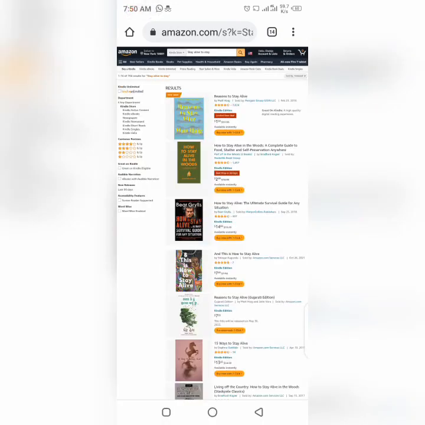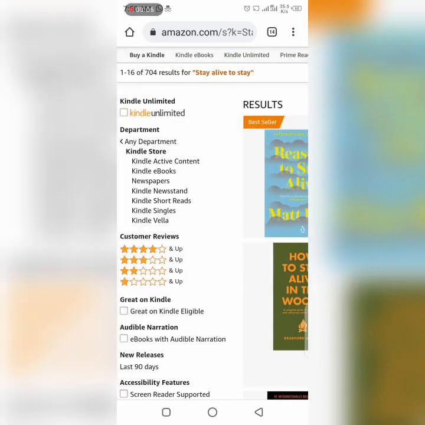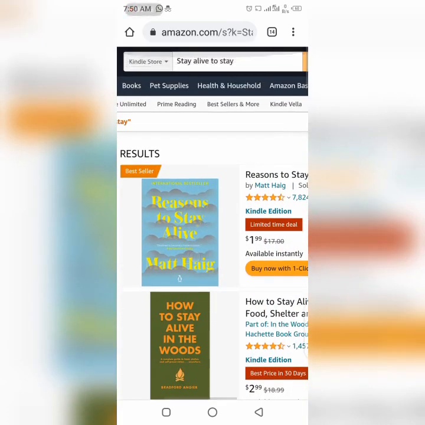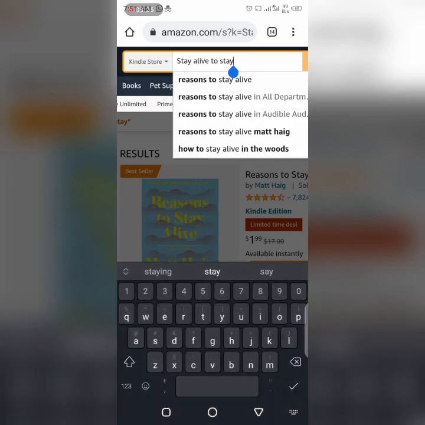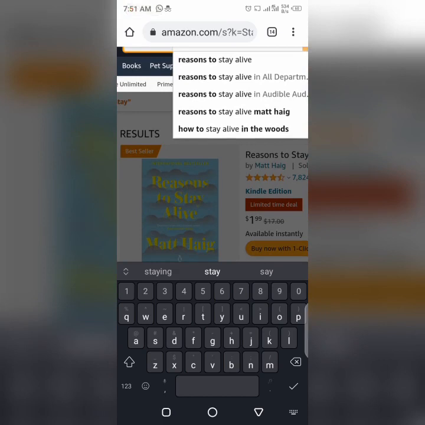Reason to stay alive. Okay, look at this one. It's not up to 1,000, so it's also a good search term. Stay alive. So out of the 7 keywords, if I'm to model this book, I've gotten 2 keywords to use. Anytime these keywords are typed into the search bar, this book will pop up, and my own book too will pop up because I have used this search term.